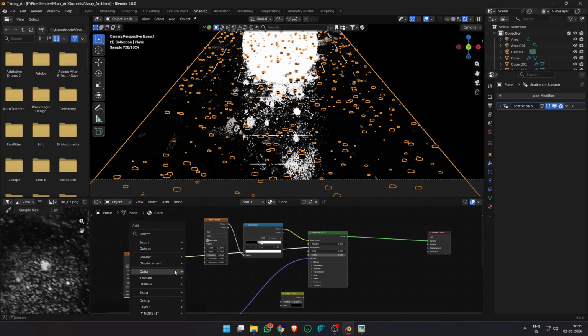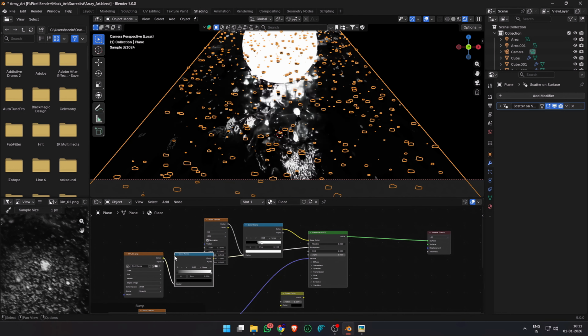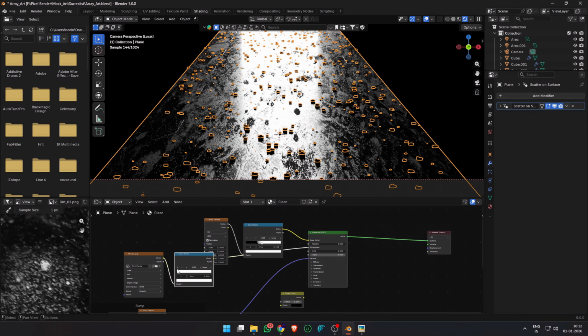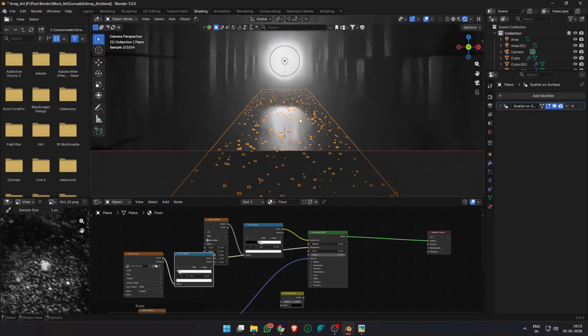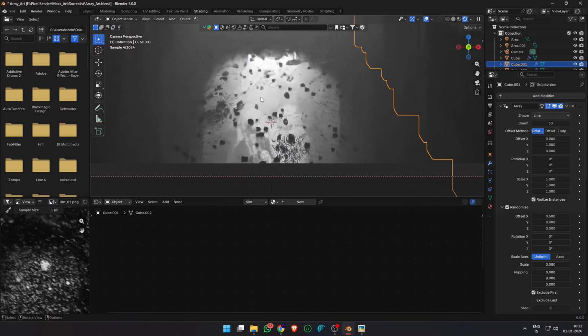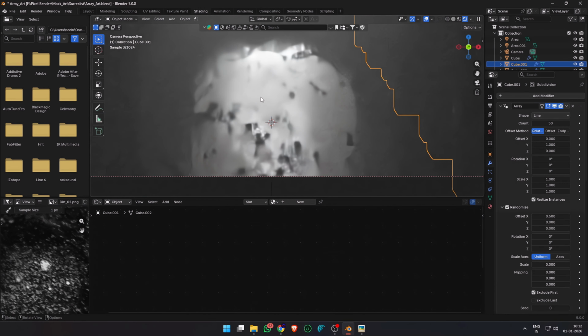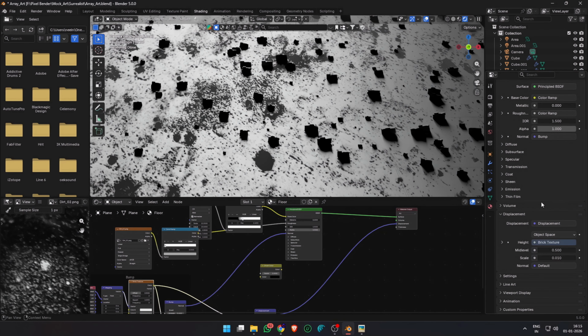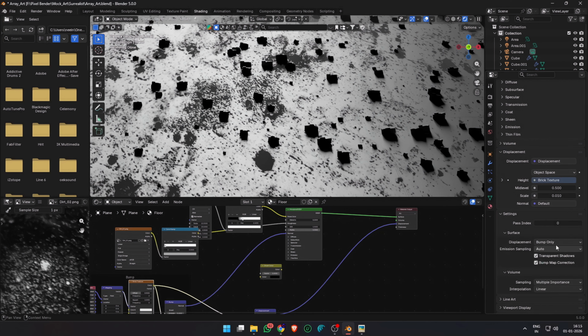Connect this texture to the roughness input and you can add a color ramp in between to control the strength. This gives us a very natural looking roughness map of the kind of surfaces we see in real life, not too perfect. Then we need to go to the material settings and change the displacement type from bump to displacement and bump.